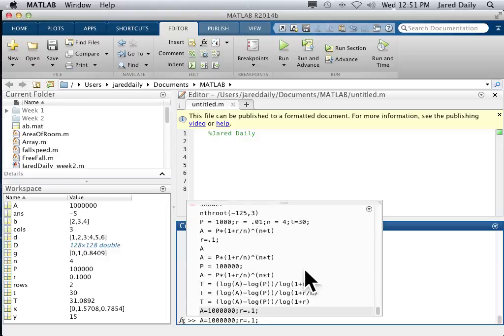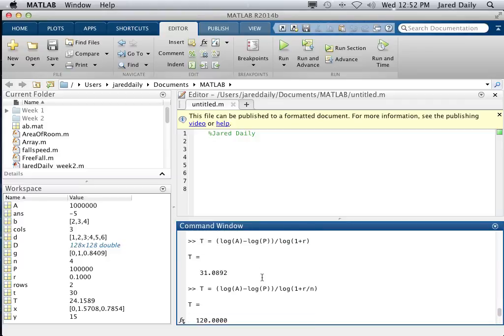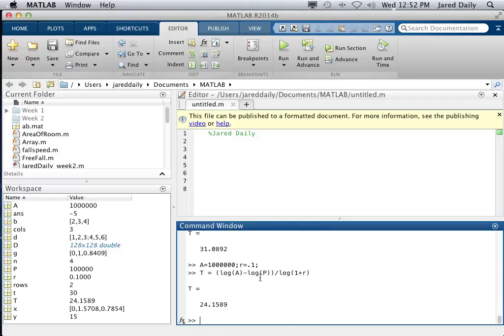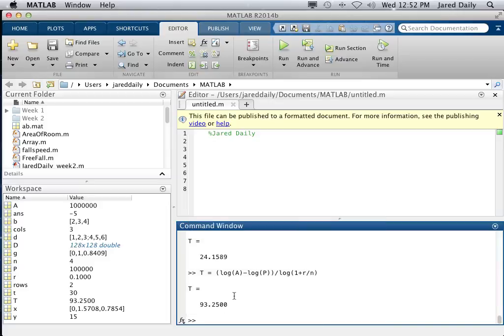Then I put in my formula, and it turns out, no, that's not right either. Yeah, I got to put in the correct formula. Which one is it? That's more like it. So 93 years if you start with just $1,000. But if you crank that up, you'll find out that it'll be a lot lower.